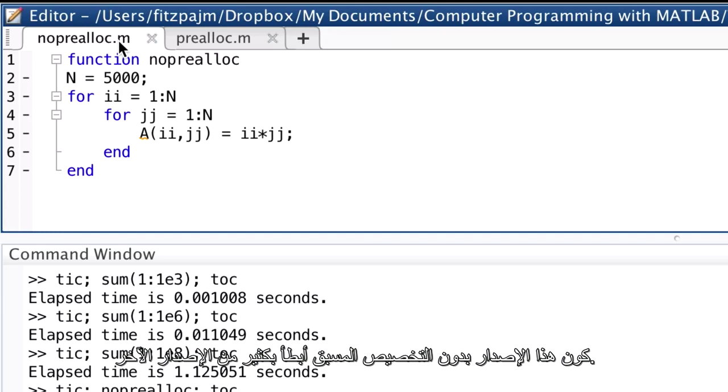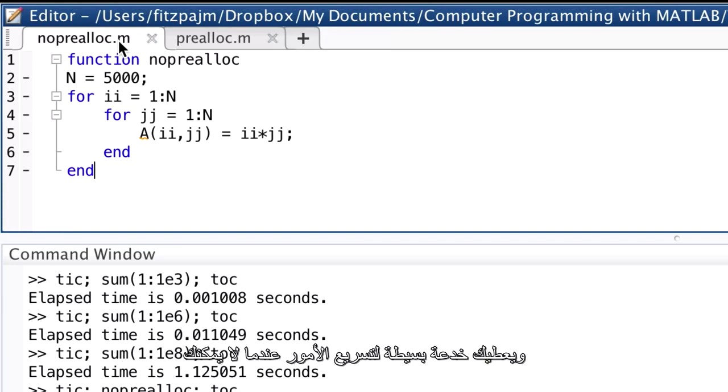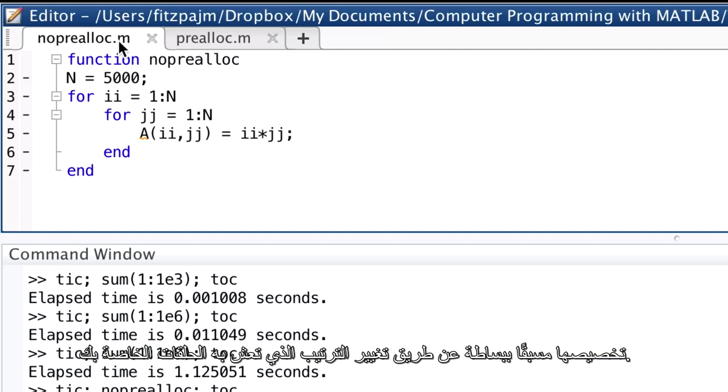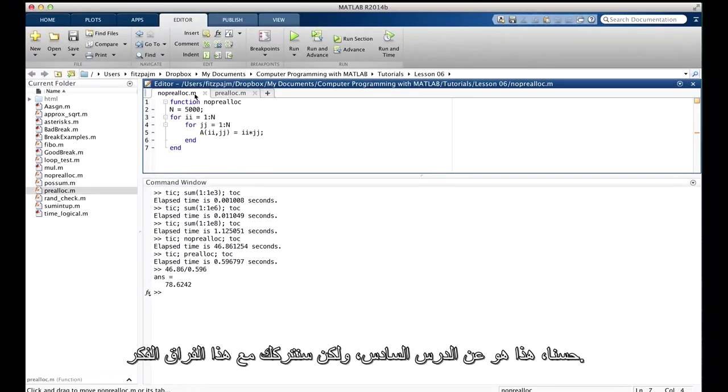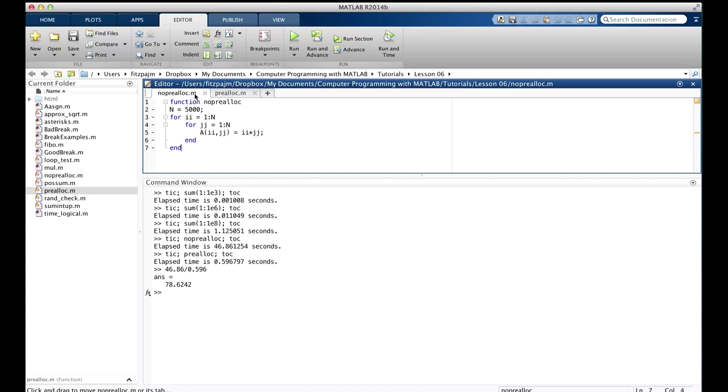The textbook has a more detailed explanation about why this version without pre-allocation is so much slower than the other version. And it gives you a simple trick for speeding things up when you can't pre-allocate by simply changing the order in which you nest your loops. Well, that's about it for Lesson 6. But we'll leave you with this parting thought.